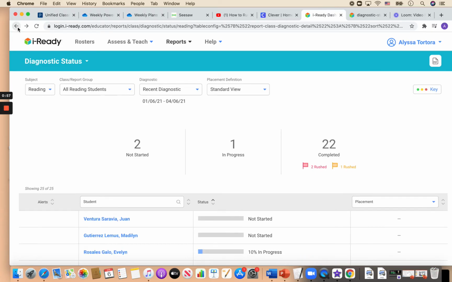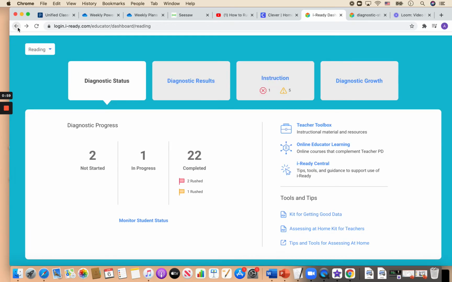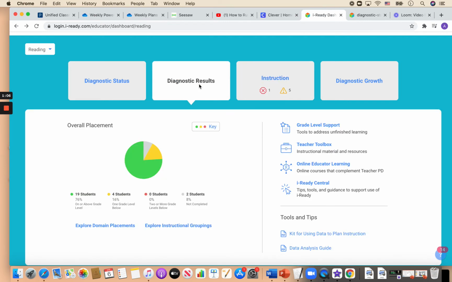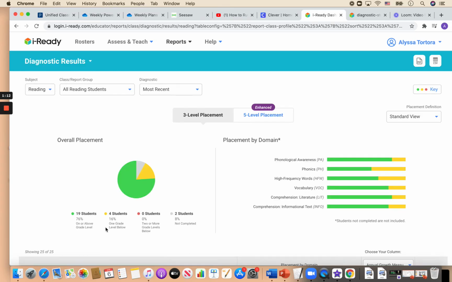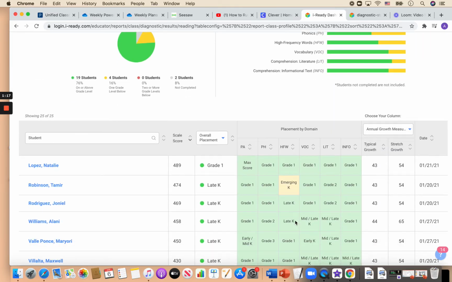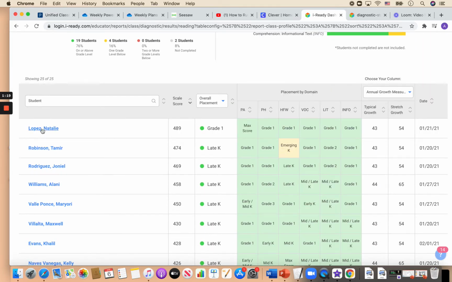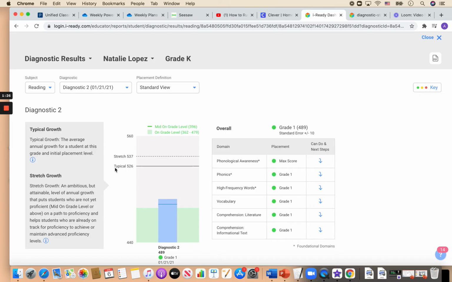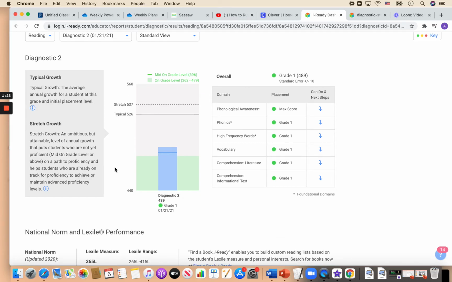Once students have completed the diagnostic, you can click back to the main page, and to check the results, you are just going to click on diagnostic results. From here, there are two different reports you can view. You can press explore domain placements, and here you can see their individual results. You can actually know a little bit more about the student if you click on their name, and it's going to give you a little bit more of a complex report.